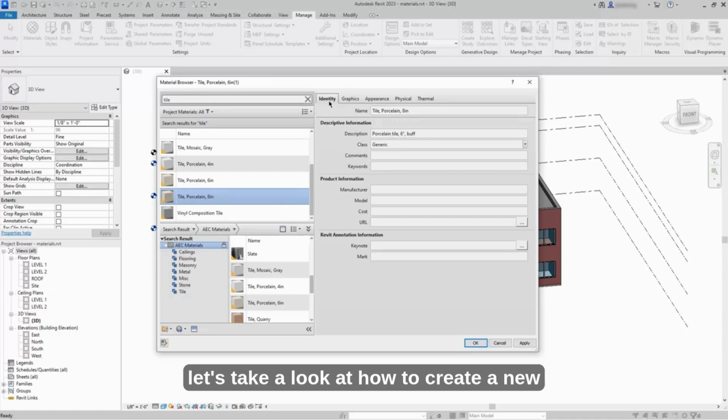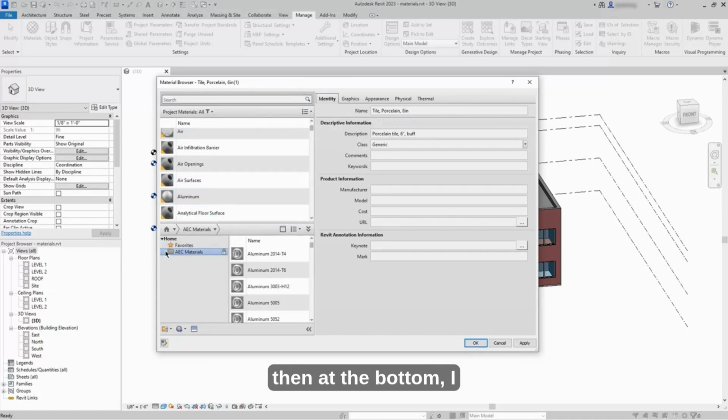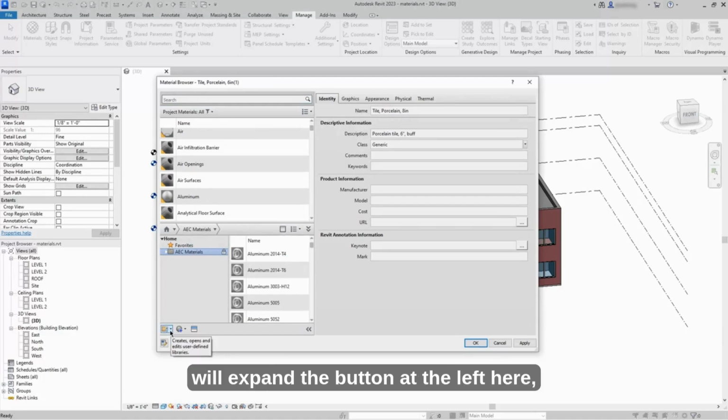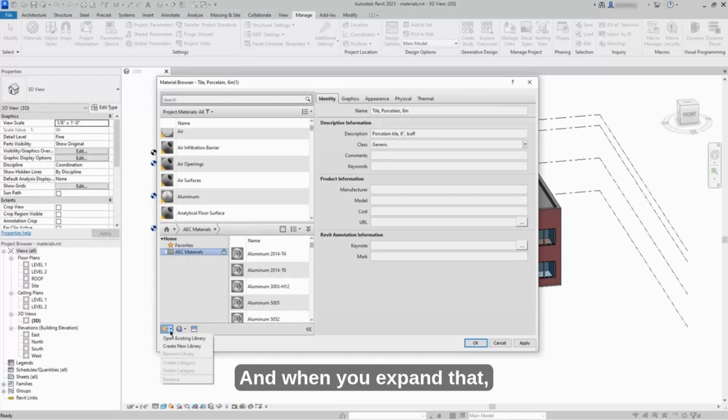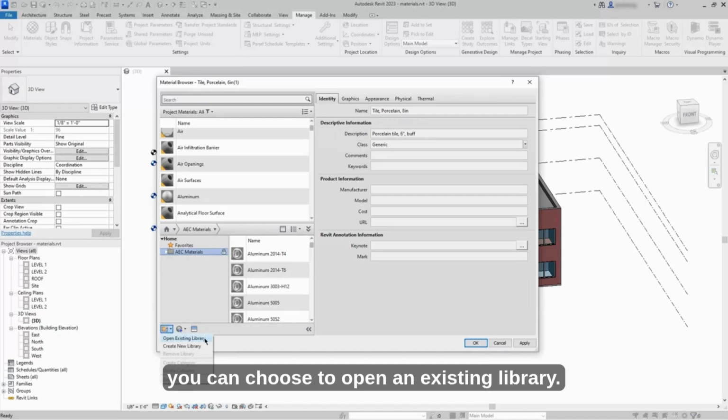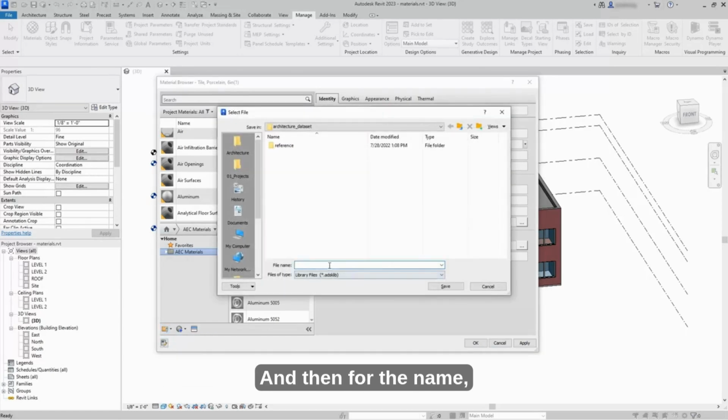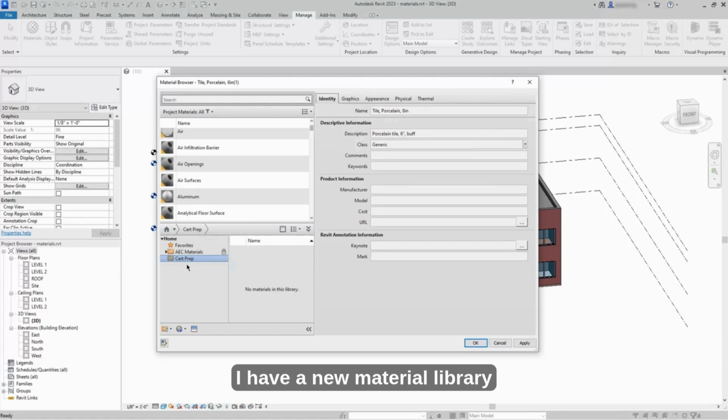Now let's take a look at how to create a new material library. I'll clear the search field here, and then at the bottom, I will expand the button at the left here, which says Creates, Opens, and Edits User-Defined Libraries. And when you expand that, you can choose to open an existing library. So if you already have a company material library that you need to open, you could choose that option, or you could create a new library. I'll select that option. And then for the name, I will enter Cert Prep and then click Save. And now I have a new material library created called Cert Prep.